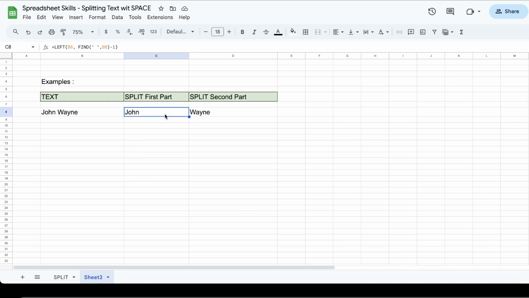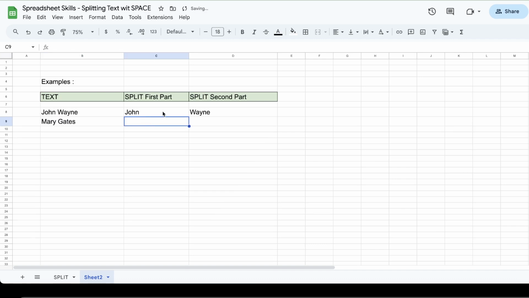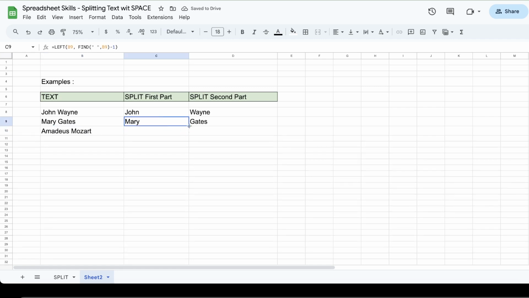Let's test this again, and I will show you in a couple of examples. I've put a formula for the first name here, and I put a formula for the last name over here. So I've added John Wayne. Let's take another one, Mary Gates. Okay, I will drop down the formula, and as you can see, it selects perfectly each time. Another one, for example, Amadeus Mozart. Okay, and I will do the drop down again.